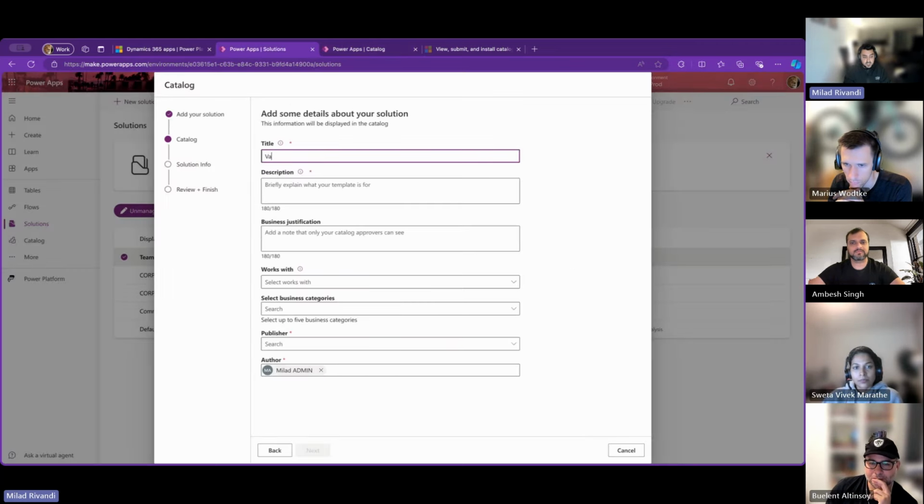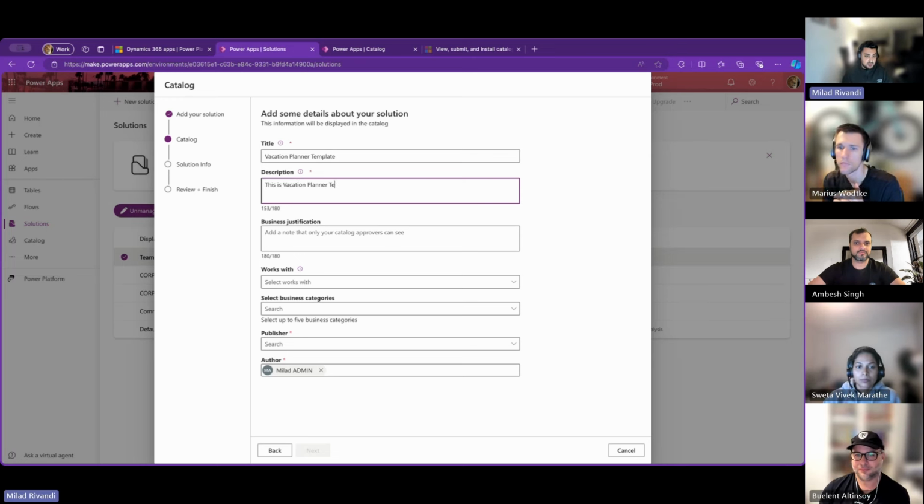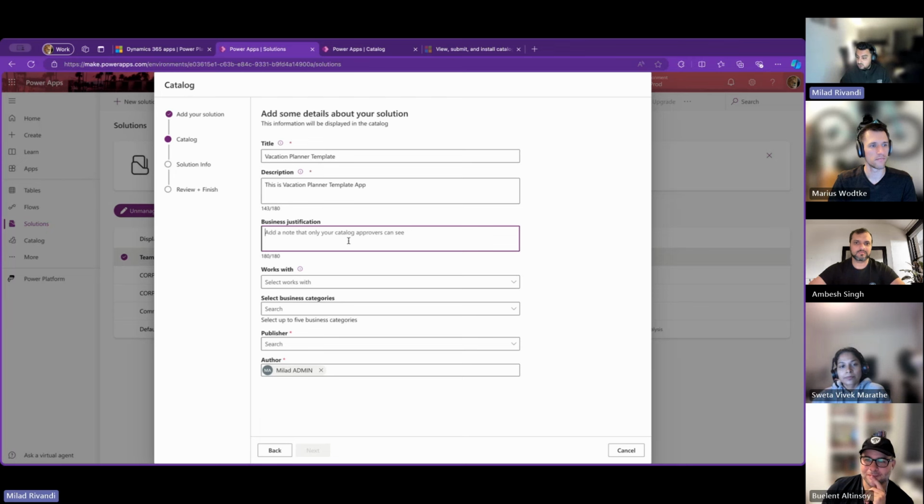Let's put it as vacation planner template, so that people can continue working on that if you want to use it on multiple environments. Then you give a description: this is a vacation planner app or template app. You don't need to give a business justification, because it's optional, but you can give a note here so that the approver, which you have pre-selected up front, can see why you are submitting this. So please approve.